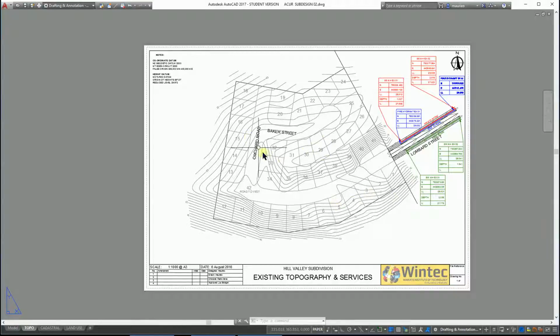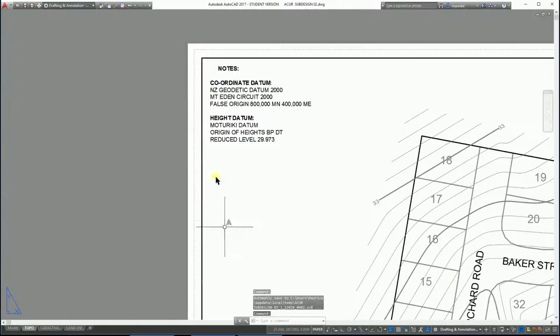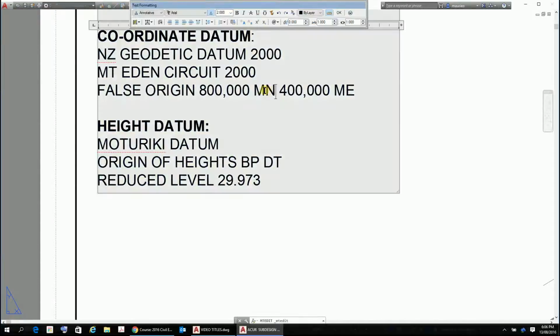It's a student exercise. I've also put up here notes with regards to the coordinate datum and the height datum. And all of these, again, are in the range of what is real, but they are not actually real as such. They have been manufactured.